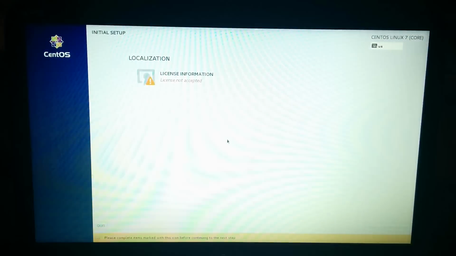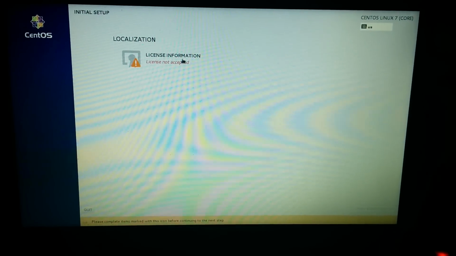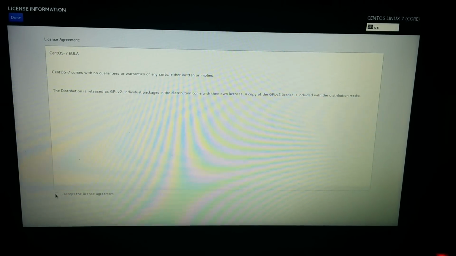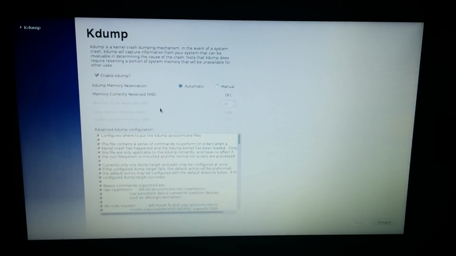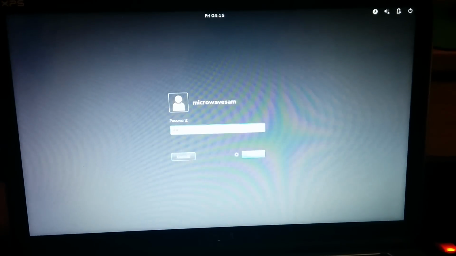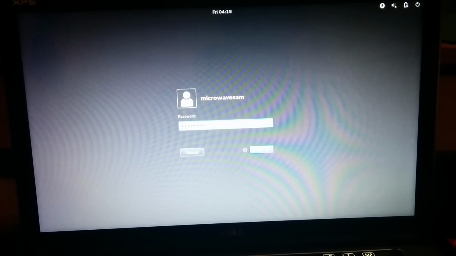One thing that I forgot to mention was I created a user. If you're watching the video, I created myself a user, but click on this. Make sure you agree to the terms and then hit done. Then continue. And afterwards, it'll bring you to kdump, which I leave by default and continue. Now, I created a user, MicrowaveSam, and I'm going to sign him to my user. Okay. So, I sign him to my user.